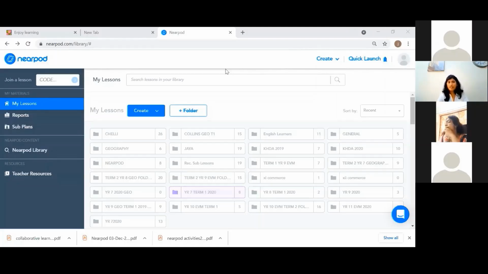It has so many folders. You may see create folder, create, quick launch, all those things. You will see it on your screen. And on your right side, you can see my lessons, reports, sub-plans, Nearpod library, teacher resource. This is how the page will look if you have already created an account.